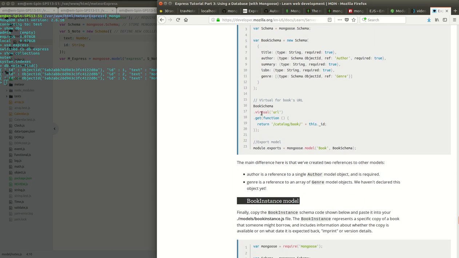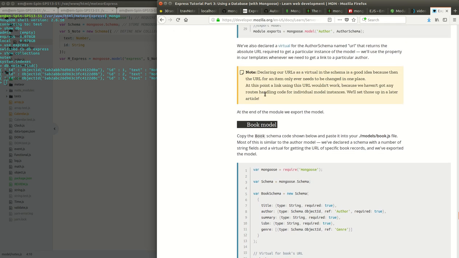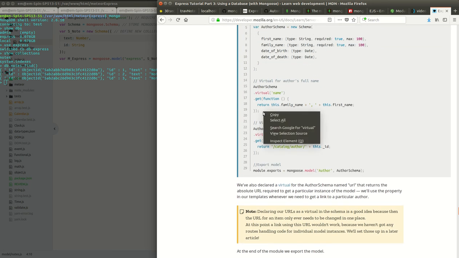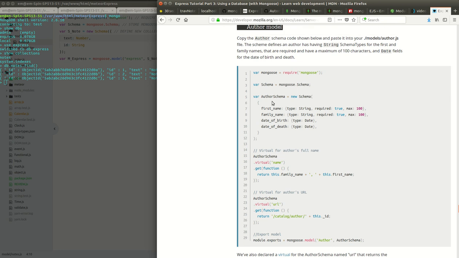Virtual URL get. Okay. Oh, I see what they're saying. So instead of creating a route, it seems... So this is in our index.js file, I think. No, this is the model. Okay. What have we changed?